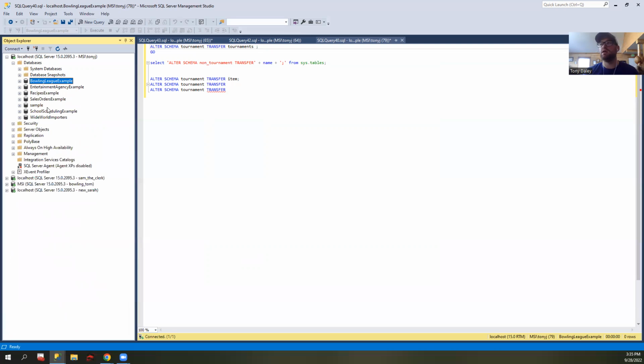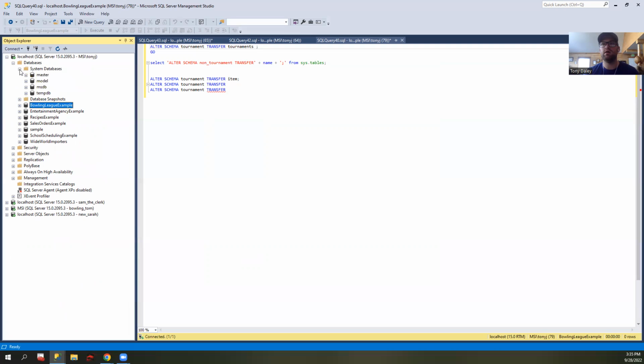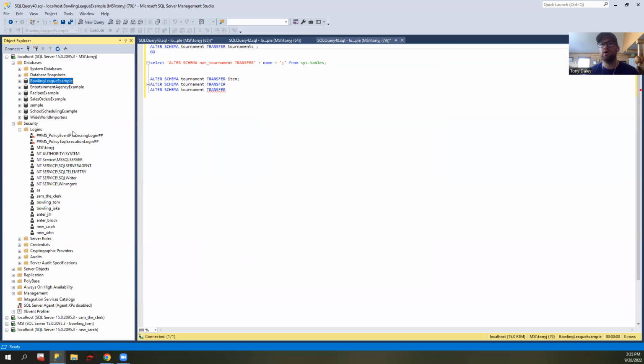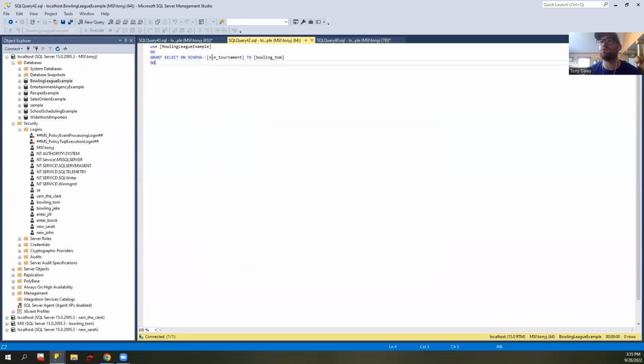After which we then created 4 of our new users, which were Bowling Tom. If we go into our database, actually, let's just go ahead and go into security. Right here, we can view it all. We have Bowling Tom, Bowling Jake, and we have Entertain Jill and Enter Brock. After which we then granted them special privileges under those schemas, so that they were only able to access those schemas.